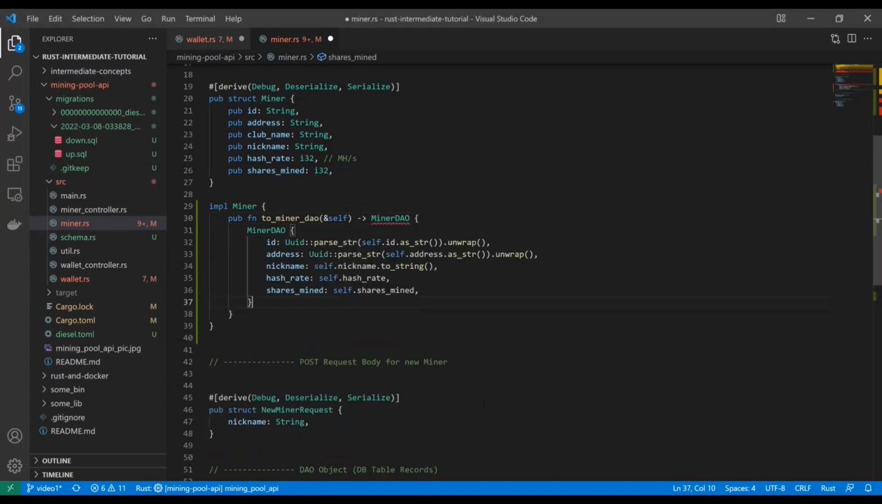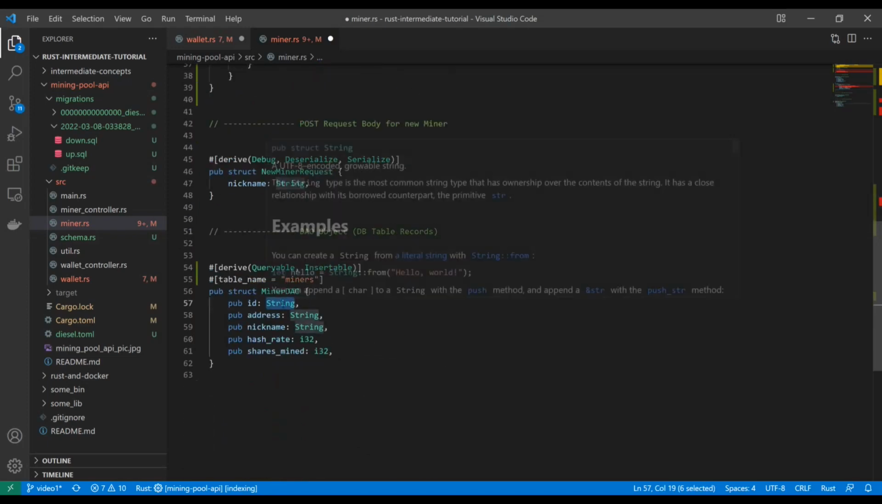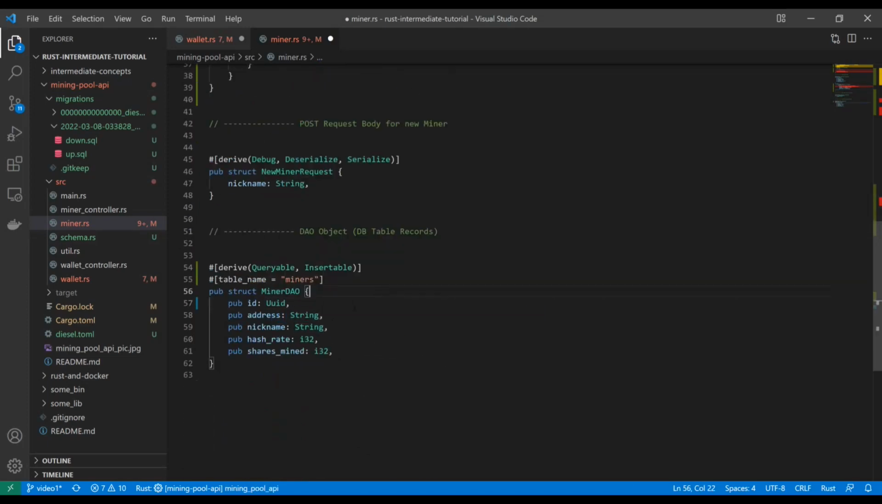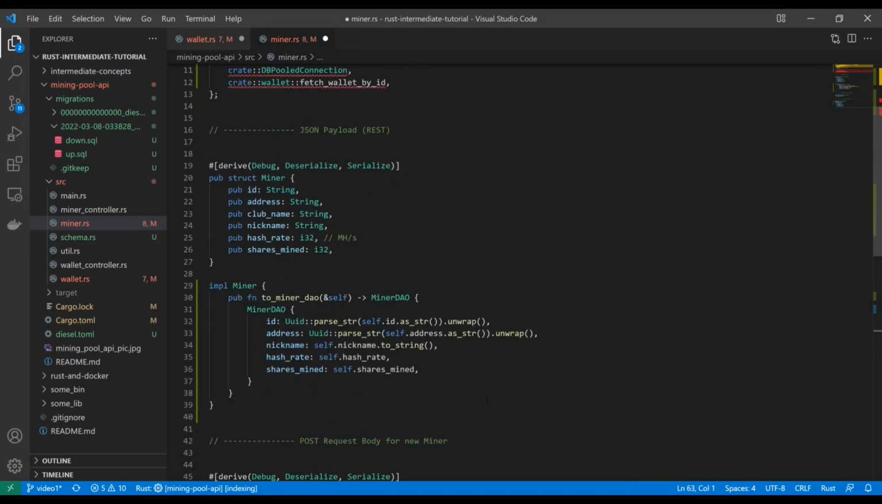And that's going to be it. Again, nice and easy. We have more self-references. I'm going to make these UUIDs like I did with the wallet, and you'll see why. It just helps with database work to make sure these are all unique. So again, all self-referencing. This is pretty easy to convert from the miner to the miner DAO.